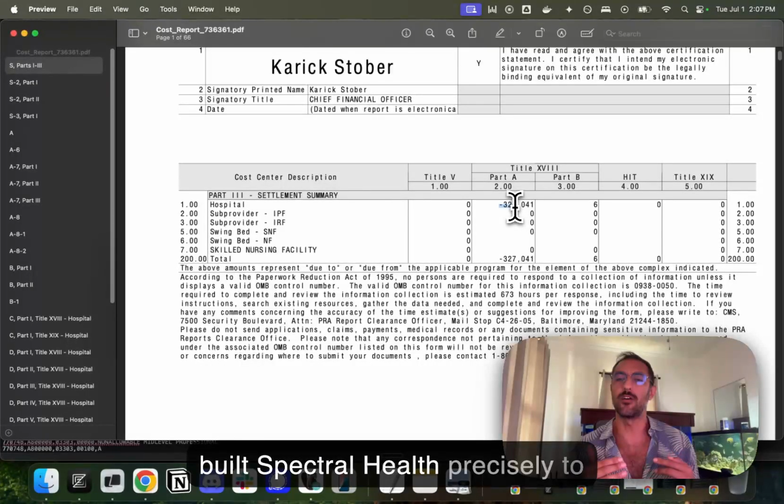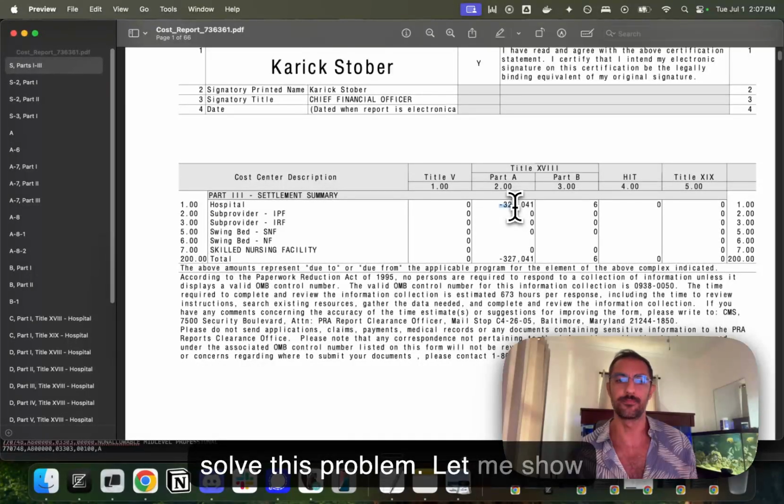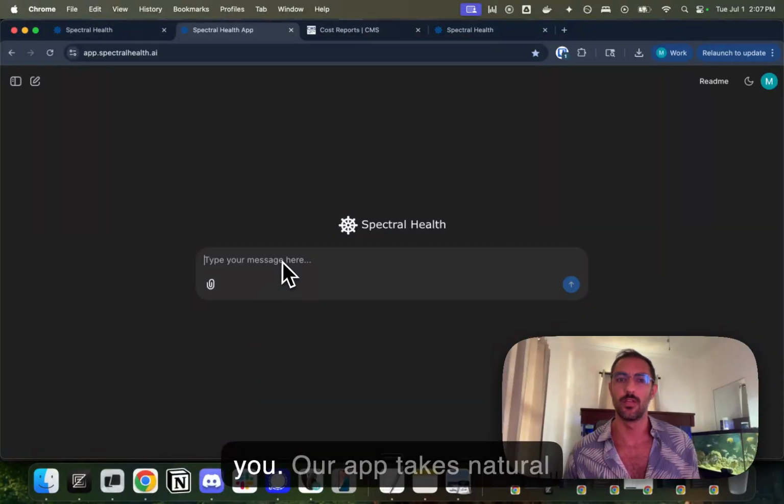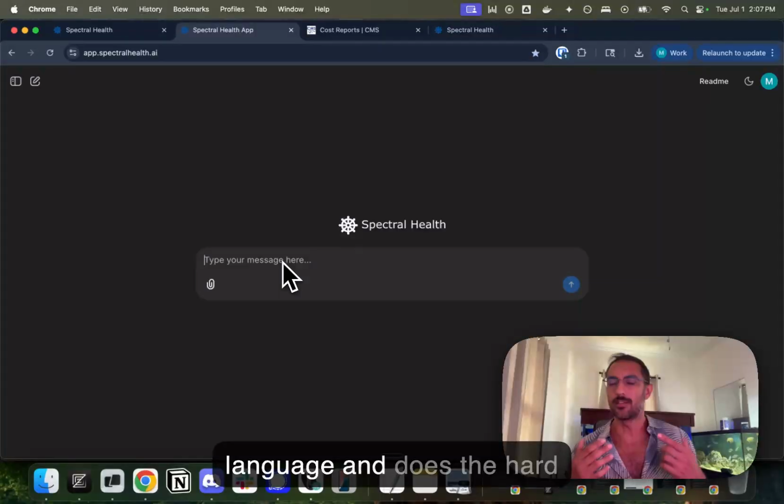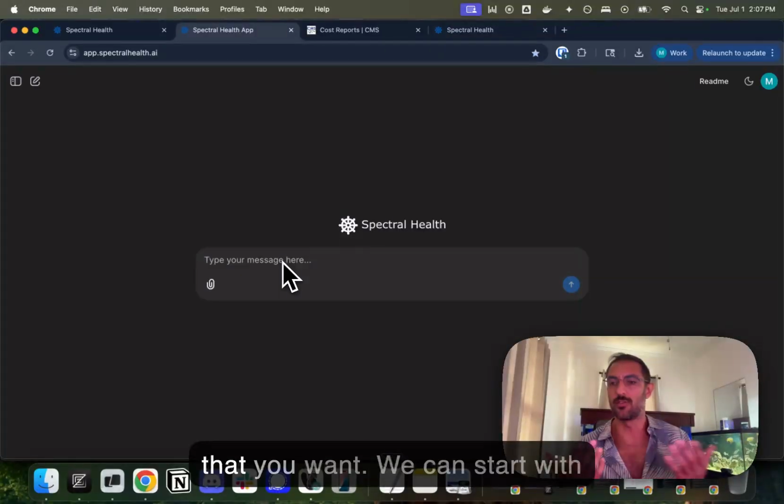We built Spectral Health precisely to solve this problem. Let me show you. Our app takes natural language and does the hard work for you to get the answers that you want. We can start with a very simple example.